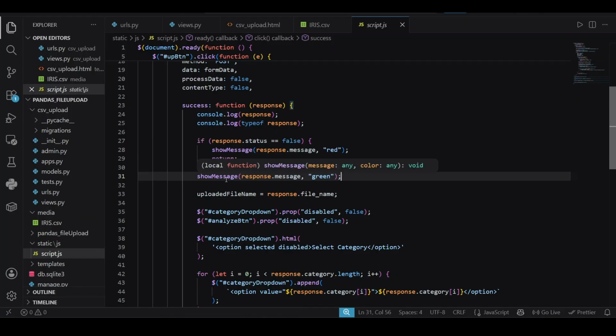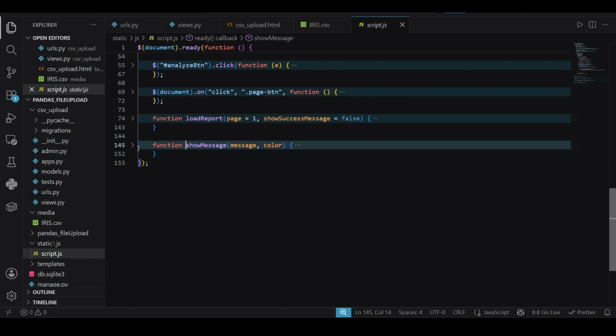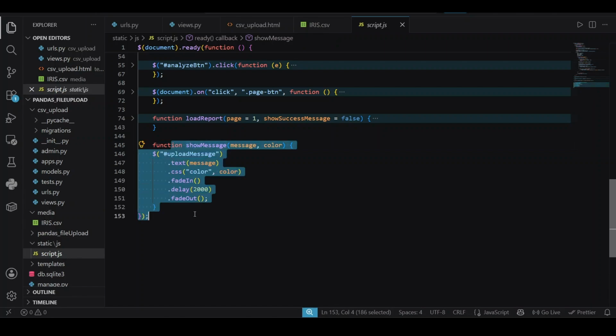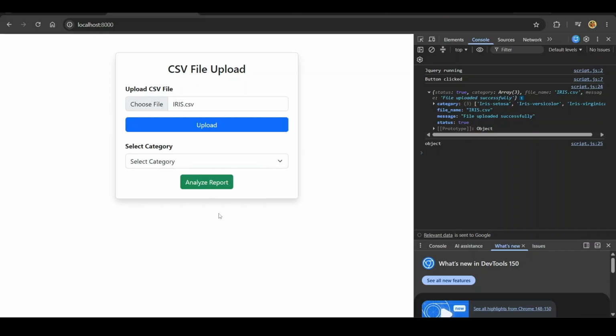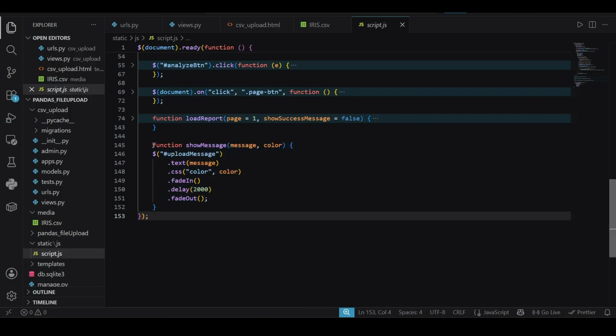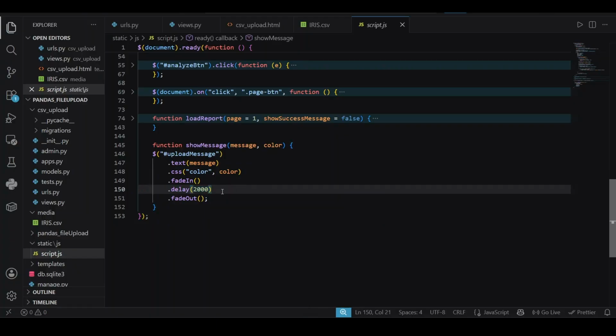Now why it is vanishing: I am calling the show message JavaScript function. If I go to this show message JavaScript function and expand it, you will see for this reason you are seeing this message, and it is vanishing also. In this JavaScript function show message, I have used delay 2000. That means after some time the message will vanish, and you can give two parameters, the message and the color.